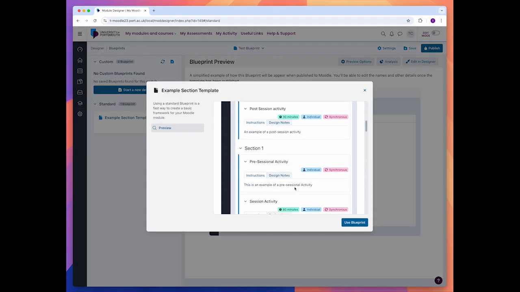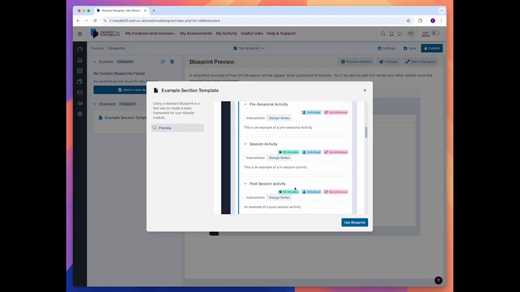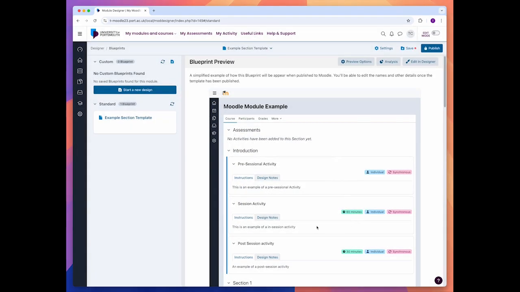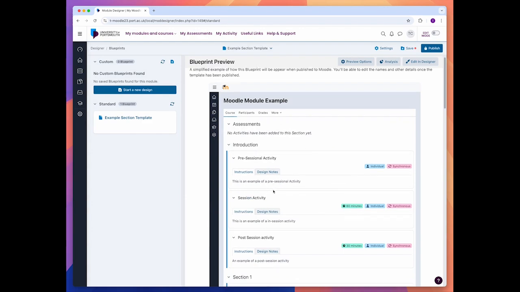Opening a module template that has been pre-prepared by Caddy, as this one is just an example, it has its own mini preview so you can see what it will look like in Moodle. When you click Use Blueprint, you'll see that it loads into the preview window.